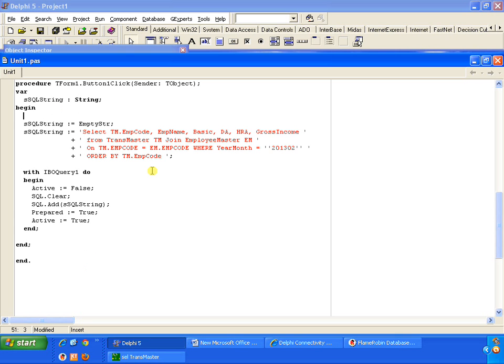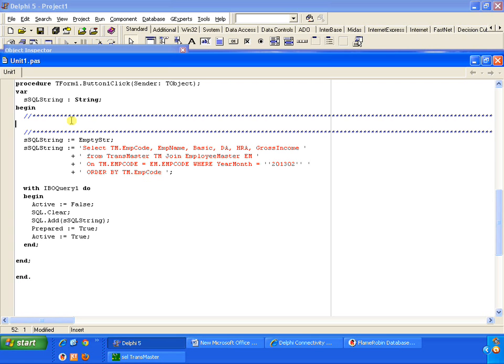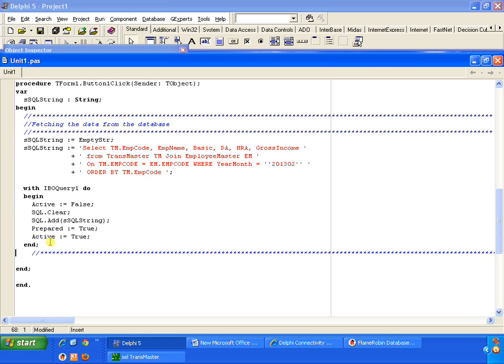Since we need to write proper comments here, fetching the data from the database. Okay, so this will give you a clear-cut idea what we are going to do with this coding section.